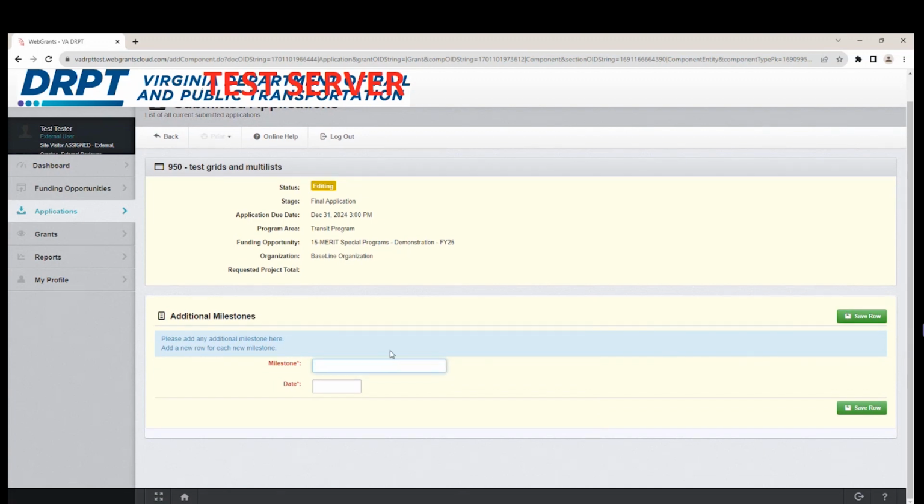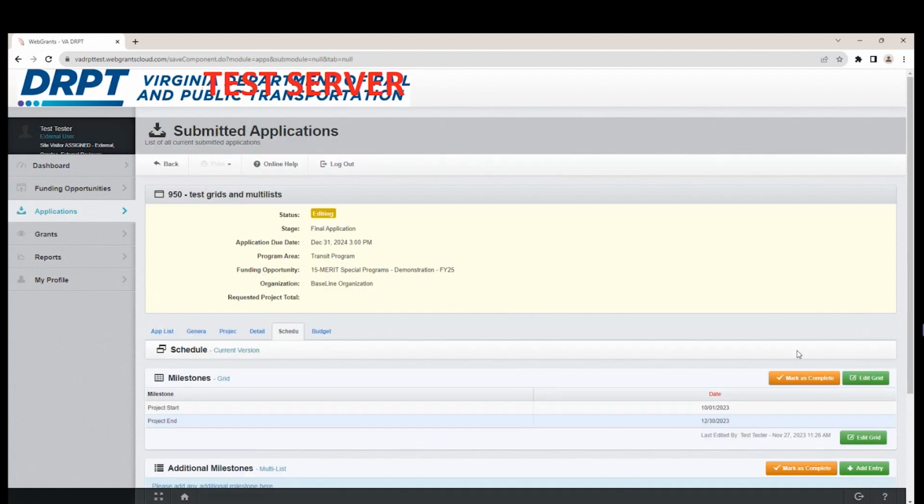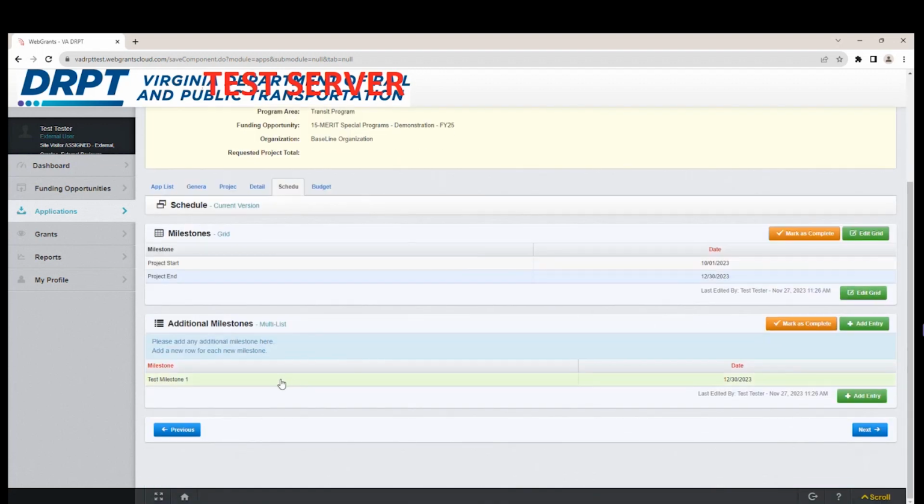So I'm going to go ahead and fill out the mandatory fields, which you can see are red with the asterisk. Got a milestone here that I want to complete this date. I'm going to go ahead and click Save Row. Once you've clicked Save Row, the data entered will populate the first row under the multi-list. So you can see here, I put the milestone and the date, and they show up. And then you'll be able to add as many entries as you need to populate the list. So I can keep adding entries.